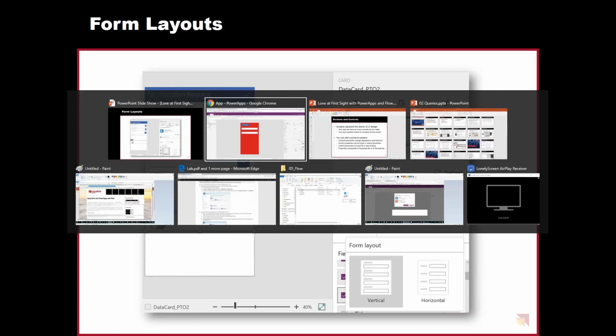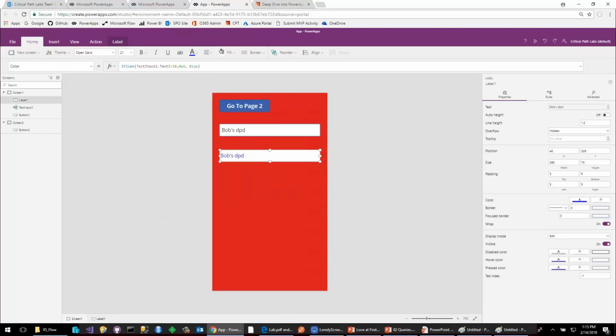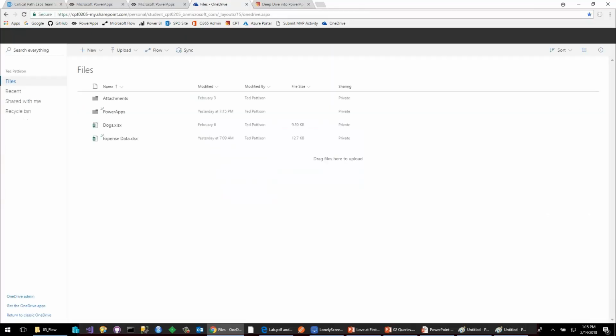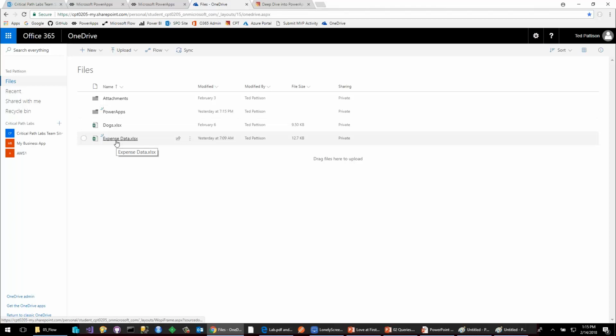Now, before I get further into forms, let's go ahead and do another demo. Okay, turns out that I don't really care about what I just did right here. So what I'm going to do is we're going to leave, and we're going to go to a different location. In fact, I'm going to go to my OneDrive site right here. Now, inside of my OneDrive site, I've created this little Excel workbook. And this Excel workbook has a single worksheet, and it has a single table defined inside there. So here it is. It's called expense data. Let's go ahead and open this up.